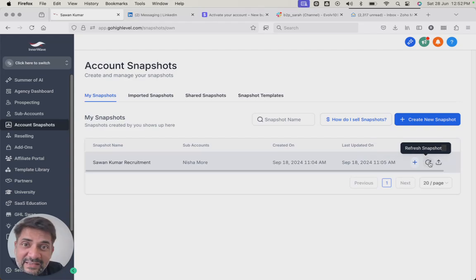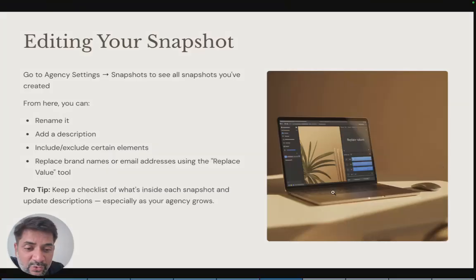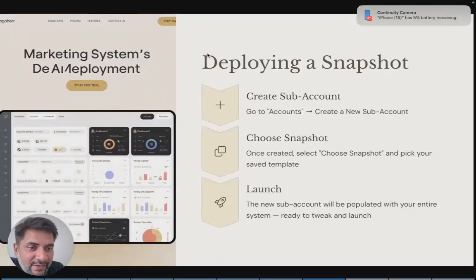I can refresh the snapshot because if I updated anything in the sub account, it would get refreshed. And I can push update to a linked sub account. So any update that I have done to the snapshot will get pushed to the linked sub account. There are the different things that you can do with the snapshot that you have saved. So you can keep a checklist of what's inside each snapshot and update the descriptions, especially as your agency grows.